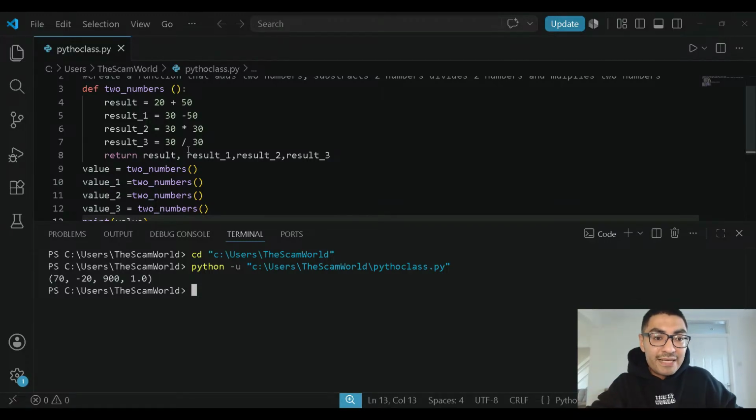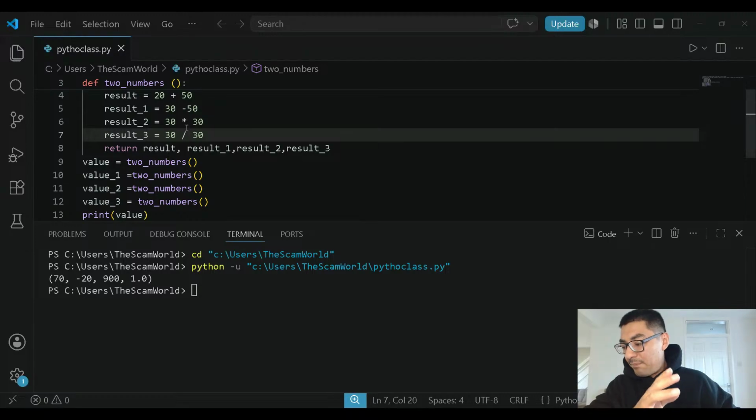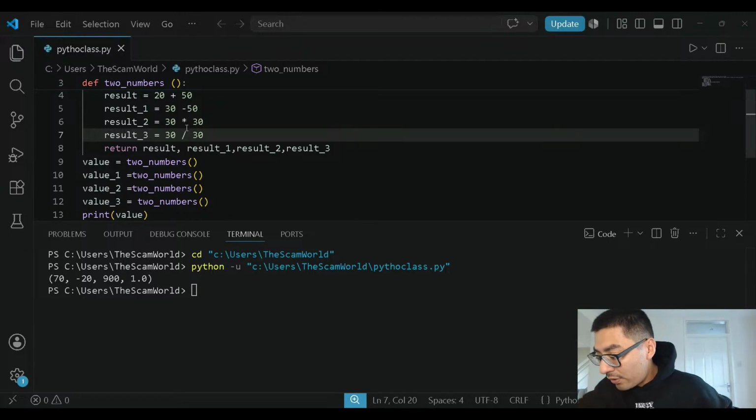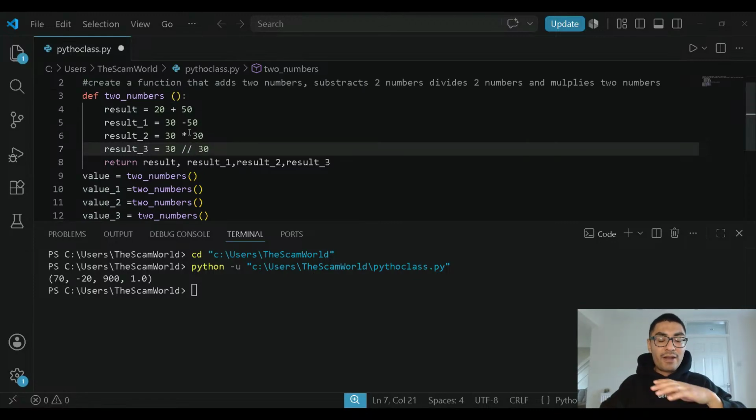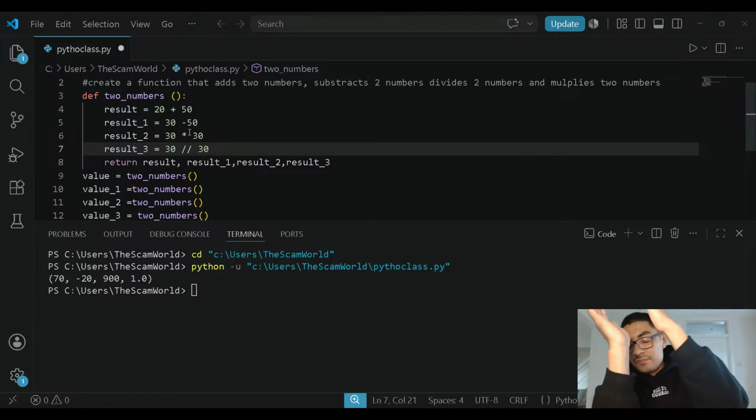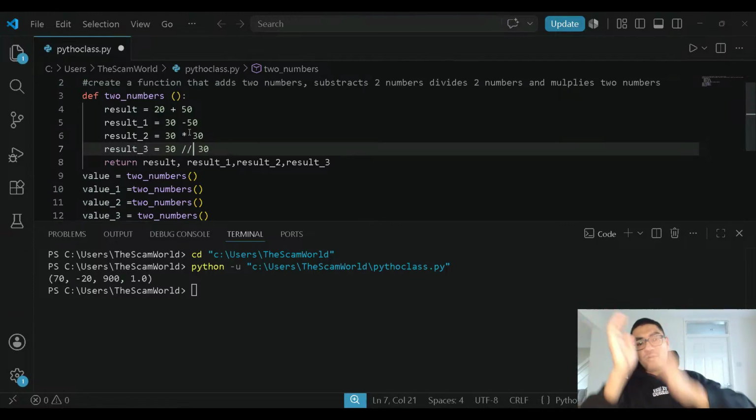But the reason is because in Python, this is very important, guys. This is very important in Python that you guys pay attention to this division. This division is very important. The reason is that this division will always give you a floating value. So if I want an integer value, I have to say two slashes. So I always have to say two slashes.